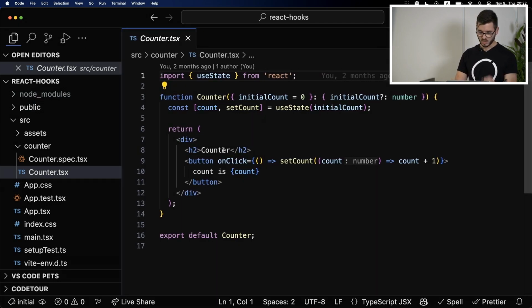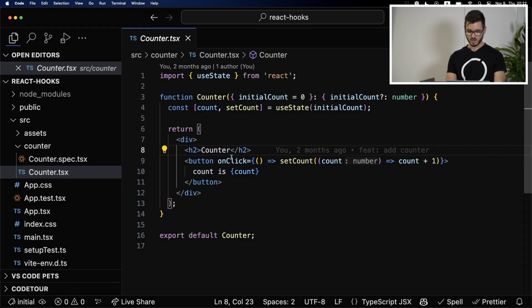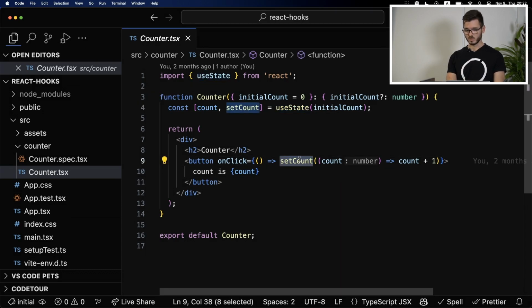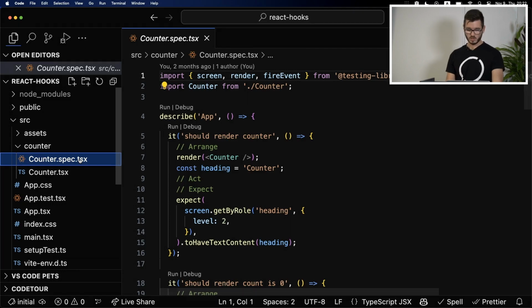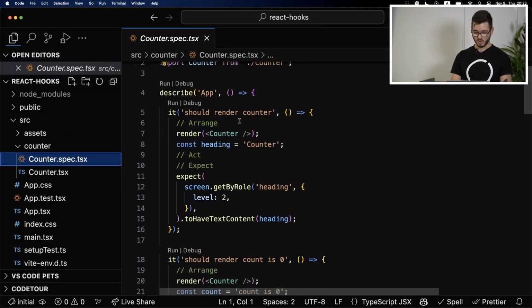As you can see here, we have our counter here that renders an H2 element, and also we have our button, and we have just a useState and the setCount, so it's really simple. And if you check this spec file, which is for the testing, then you have here your test.